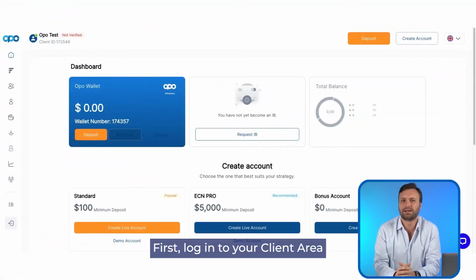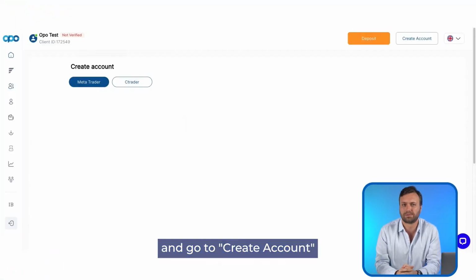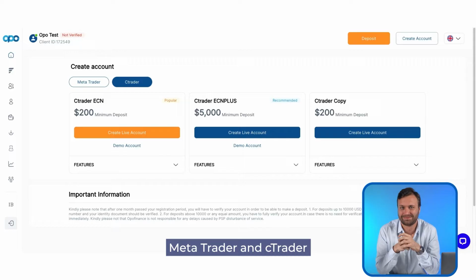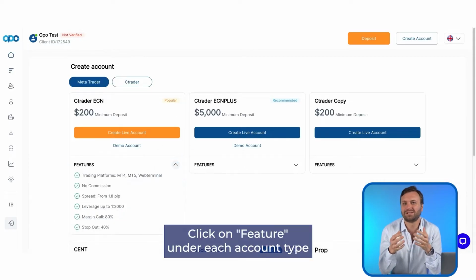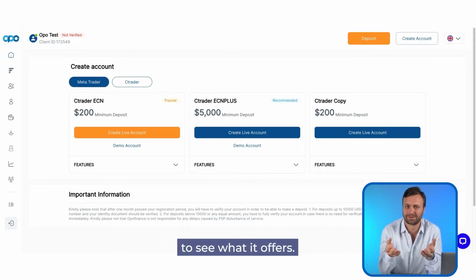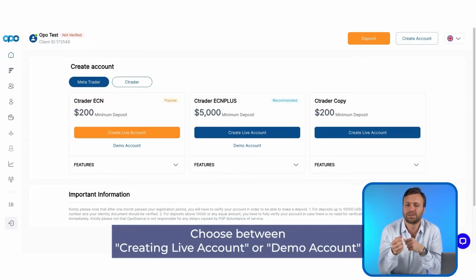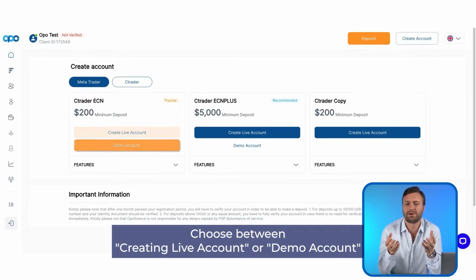First, log into your client area and go to Create Account. You will find two different sections based on the trading platforms, MetaTrader and cTrader. Click on Feature under each account type to see what it offers. Once you've chosen the correct account, choose between creating a live account or demo account.